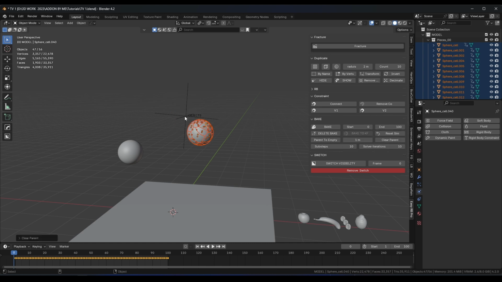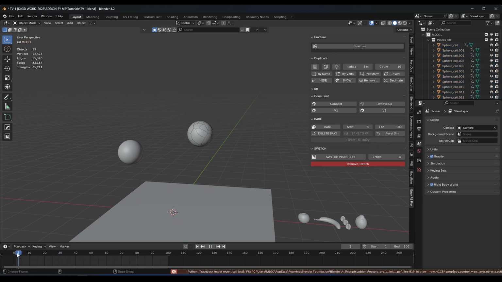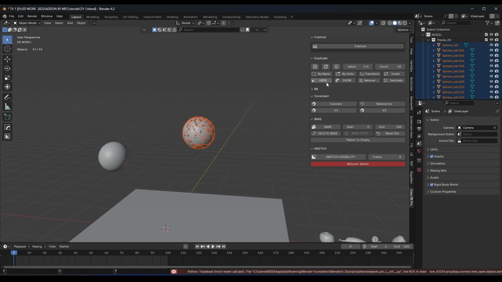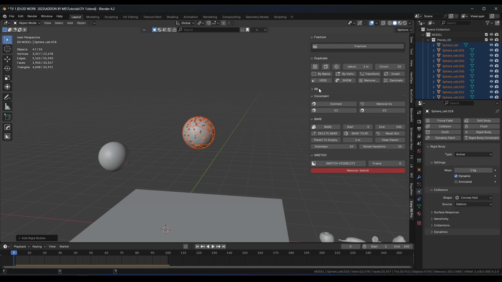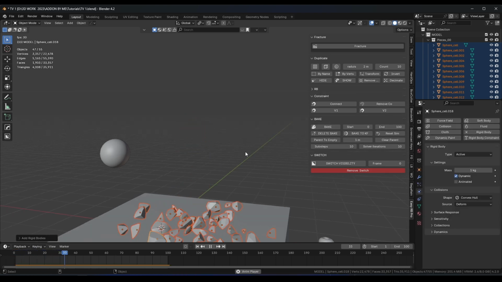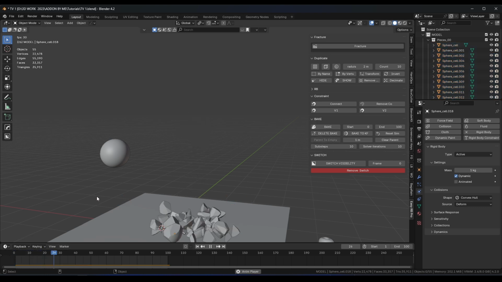Just clear the parent and it will reset the position like this. And you can delete this empty because you don't need it anymore. Okay, now let's remove all of those keyframes like this because we need it to resimulate again. So let's add rigid body physics. Okay, now if we play the simulation, it will play again. Let's delete the bake and let's see now.